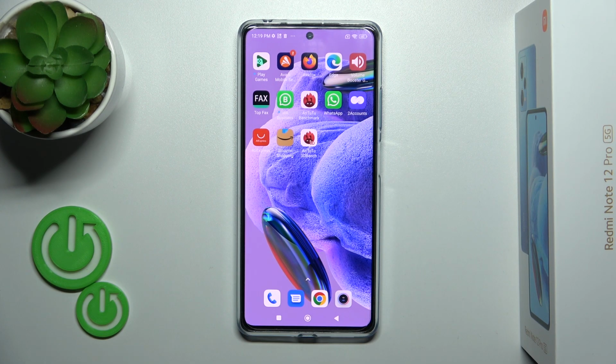Hi, today I'm using the new Redmi Note 12 Pro Plus and I'll show you how to create home screen folders on this device.